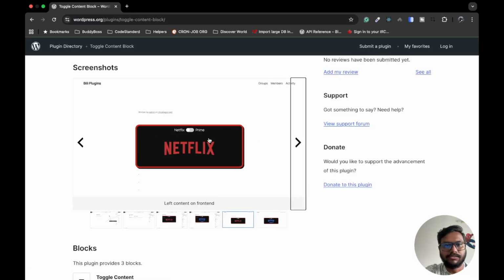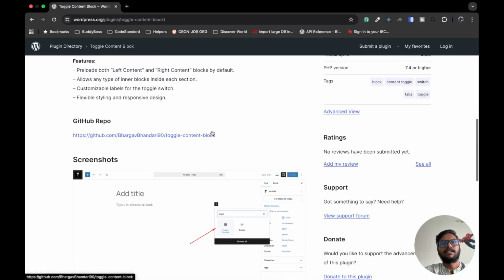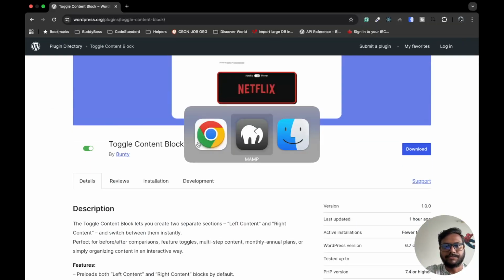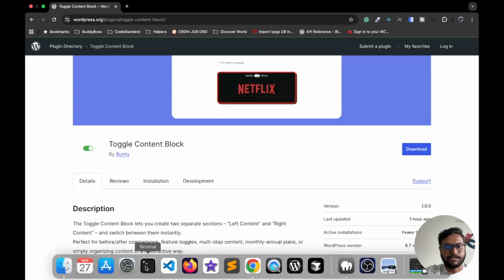So in the front side, it will display something like this. You can just switch this content using this button like this. So let's see how it works. First of all, I'm gonna spin up a fresh WordPress site.